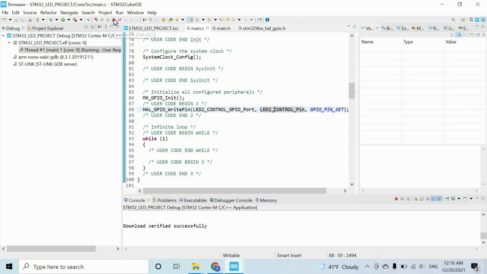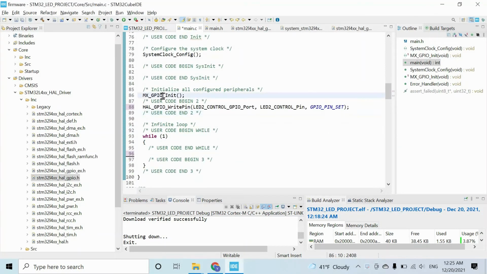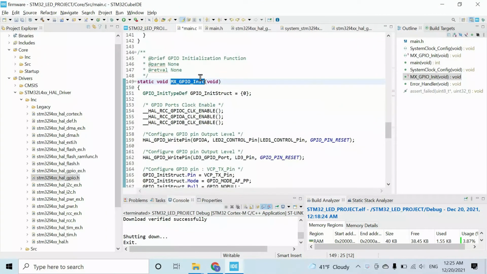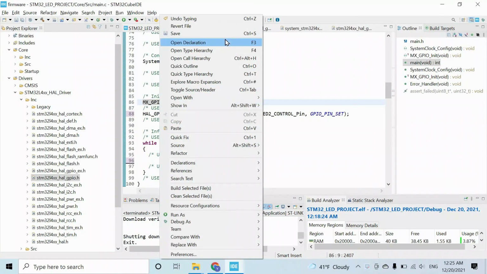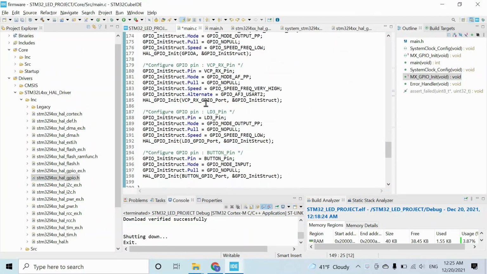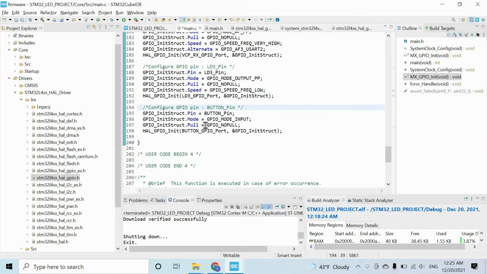Okay, the next step is to add the button, but in order to do that we have to do one more modification in our code. If you open the declaration of this function, so just press right button, open declaration, and scroll down, we have the configuration of the button at this point. If you look at this line, we have GPIO no pull, but as you might remember we have to use pull up and pull down resistors to read the status of the button using GPIO. So we have to change this line.